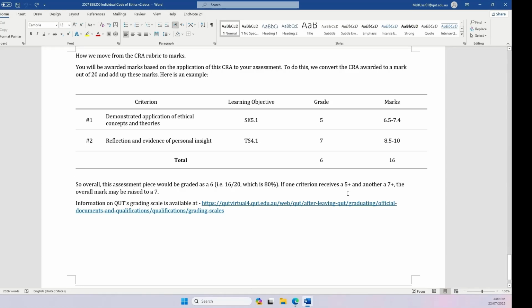So it's not as though we give everyone the same mark within a range. We're going to say there's a high 5, a mid 5 and a low 5. And then we look overall where your grade sits and what mark you should get. Okay, so that's how that assessment piece works. I hope I've answered all your questions.